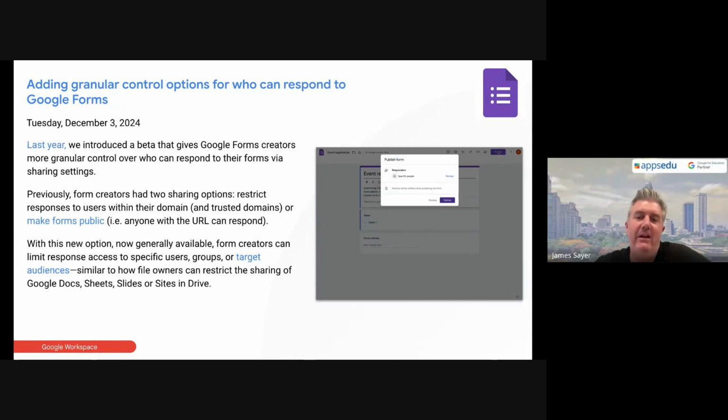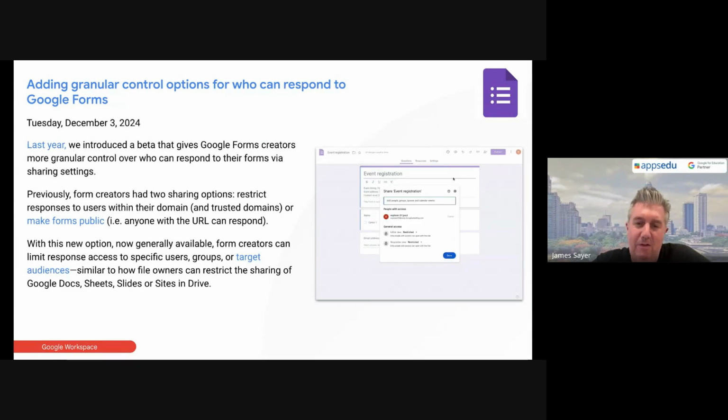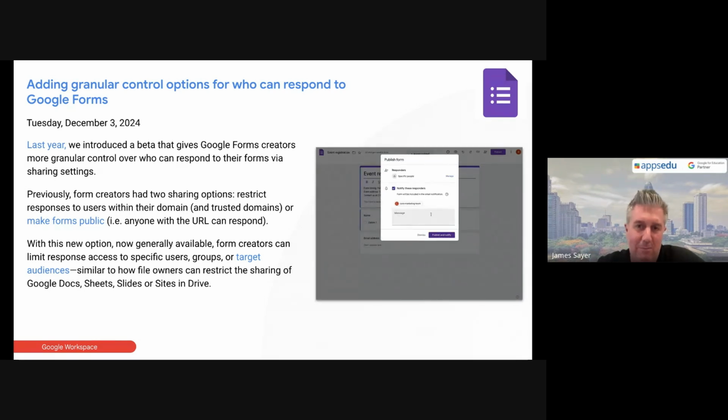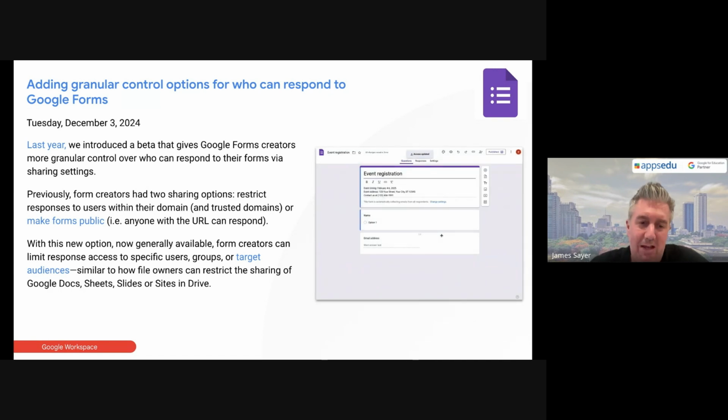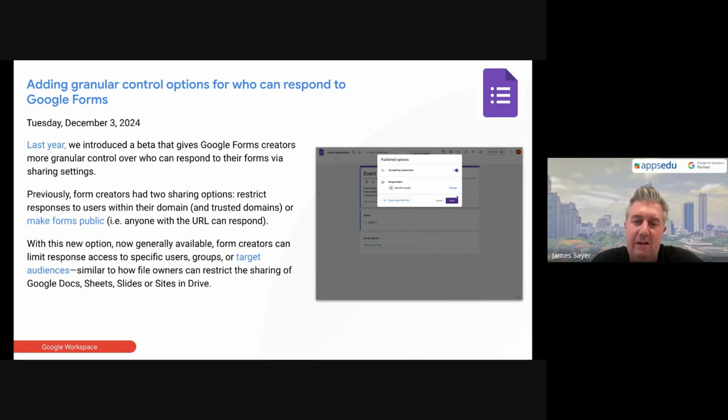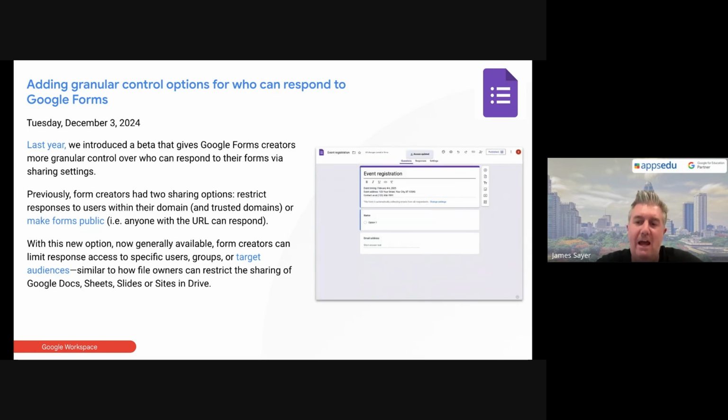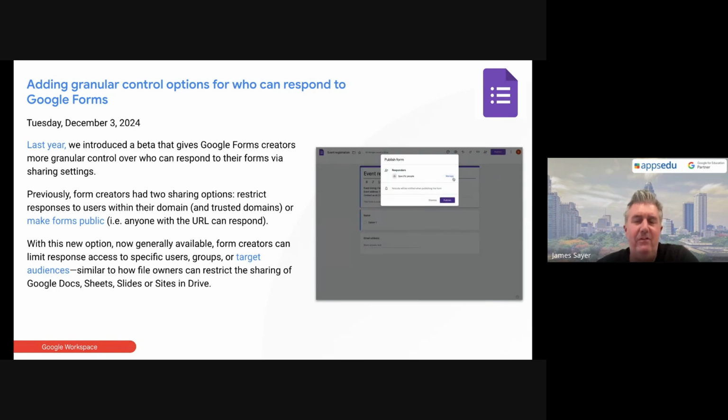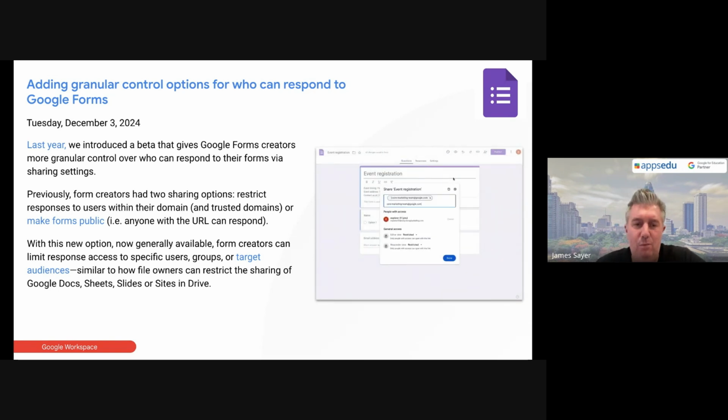Okay, Google Forms had a great update last week. I think it's a long-needed update. So Google Forms up until now, when you send to recipients, you can restrict to your domain or you can open it up for anybody to respond to. Well, with this update, you can now restrict it to specific users, groups, or target audiences. So when you share that Google Form out, it obeys basically the same permissions that your other Google Drive files obey as well. So you can share it with users, groups, or target audiences.